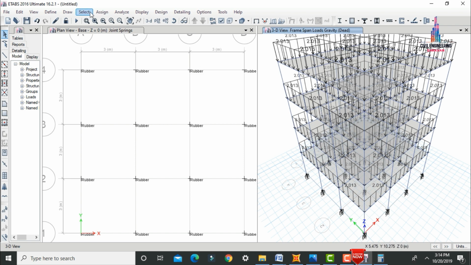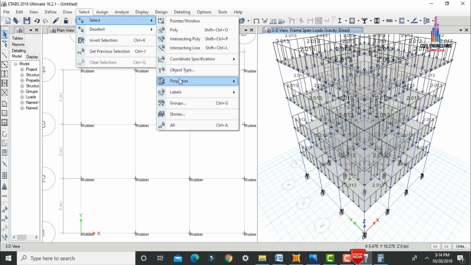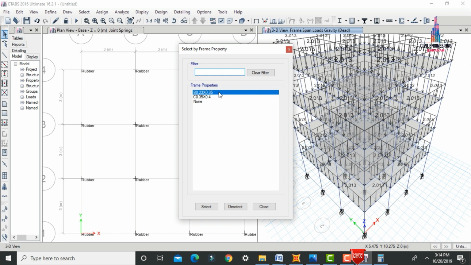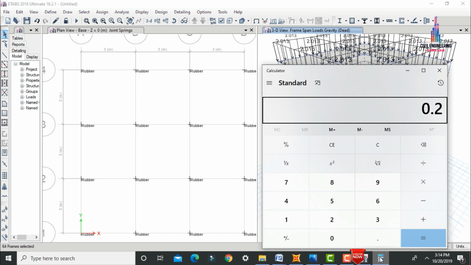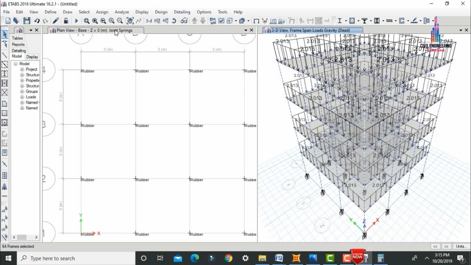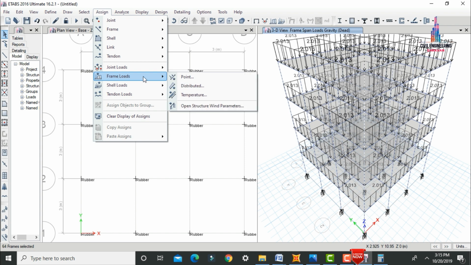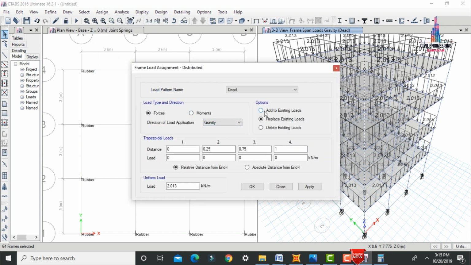So here I'm selecting, go to select properties, frame sections, select 0.35 cross 0.4, select option, close option. So again I'm going to the calculator. 0.35 cross 0.4 is the section size, multiply this respected value with 25, so it will give the intensity of 3.5. Assign frame line load, distributed load. Again we have to click on add to existing load, so here we have to enter the intensity of 3.5.